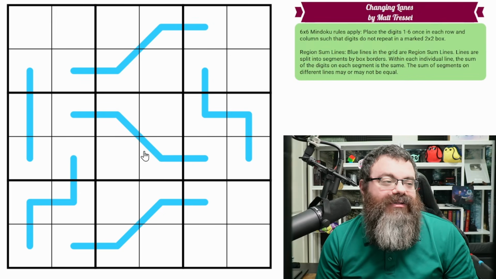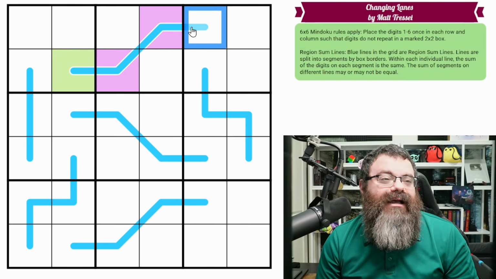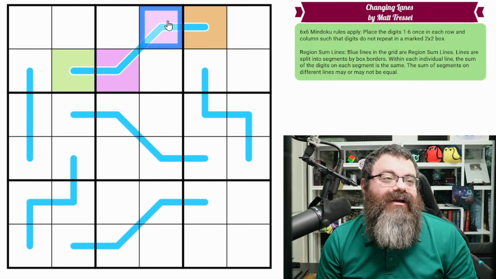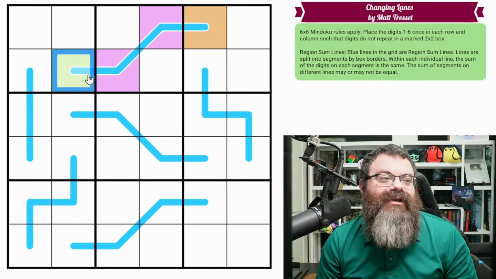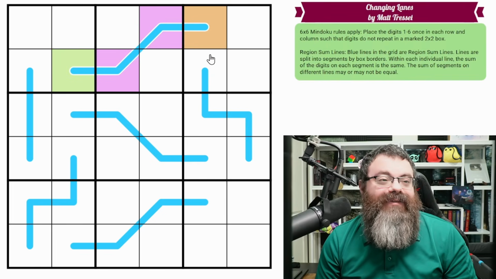The way these work is you want to segment the line whenever you go through a box border. So here we've gone through a box border, so I've changed color. This does not go through a box border, so it's the same color. And then this goes through a box border, so we change color. So we end up with 3 segments: the green segment, the purple segment, and the orange segment. All of the segments on the same line have the same sum.